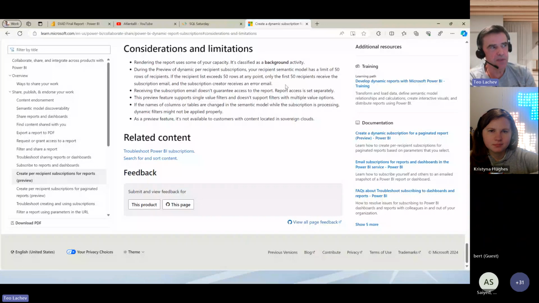But hopefully this is a preview limitation that is going to go away at some point. Right now, the maximum recipient list is 50. If you have more than 50, only the first 50 get the subscription. For the other ones, you're going to get an error. Other than that, the rest is not really so restrictive, but that one is a big thing for me.